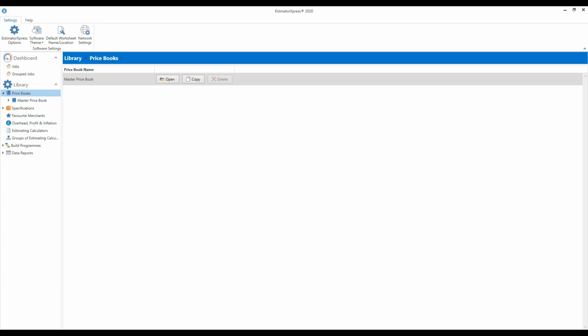The reason for that is that if you create duplicate price books, you will then be entirely responsible for keeping the prices up to date. Whereas this master price book is linked to our prices on the web, and you can do a price update and that will update your prices. So any price book that you create yourself, you will have to go through and regularly review all of the price books. It won't be web linked, it won't be live.